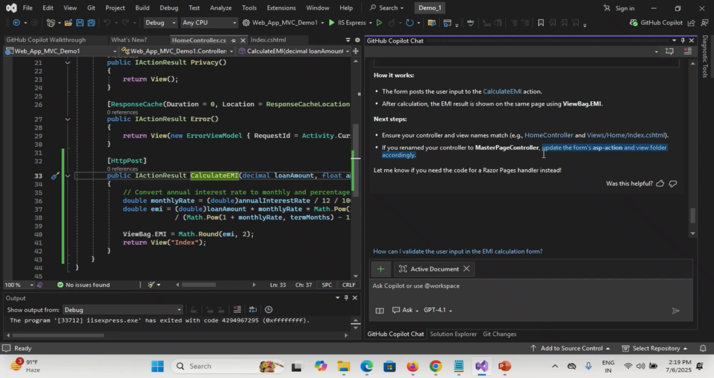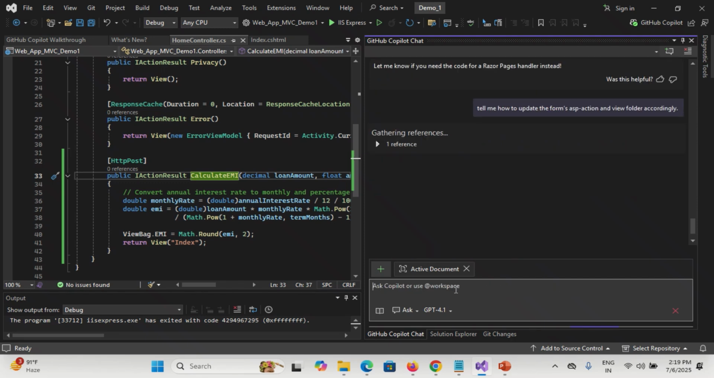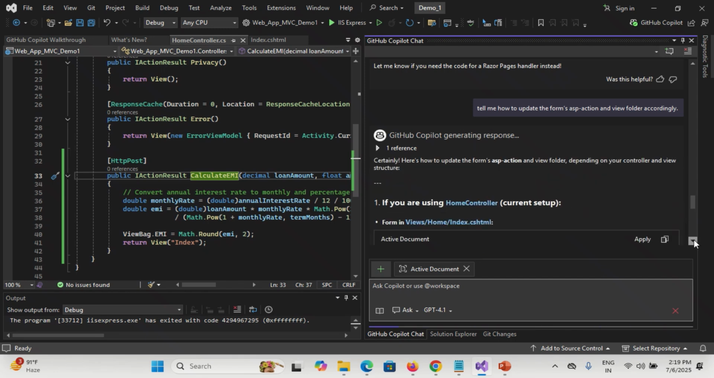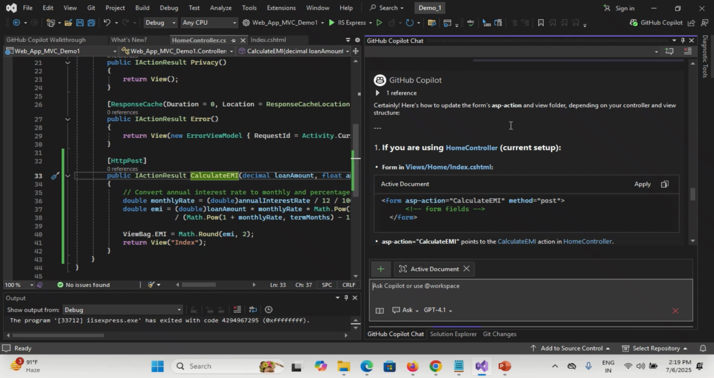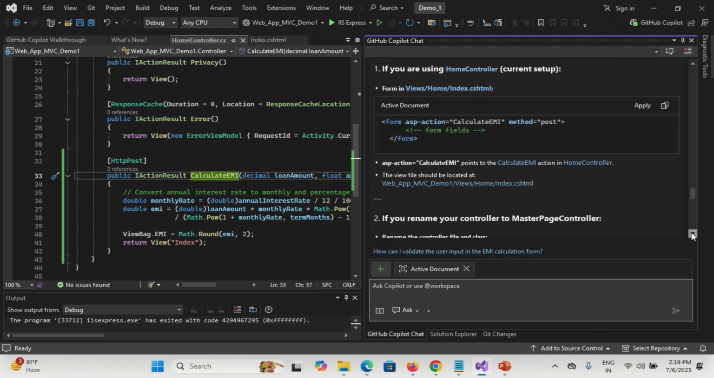I will copy this statement. I will ask, tell me how to update. Okay, now it is searching. Now it will generate the response. So here is the response. Certainly, here is how to update the form, asp-action and view folder depending on your controller and view structure. So my controller and view structure is whatever data is there. If I give it the data, then it will answer me.